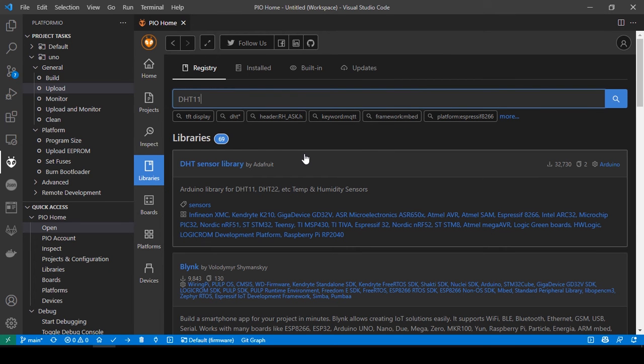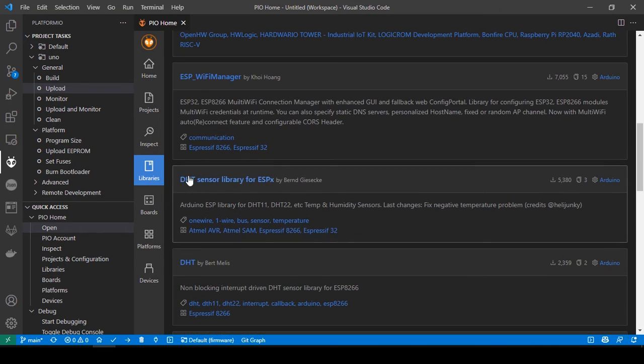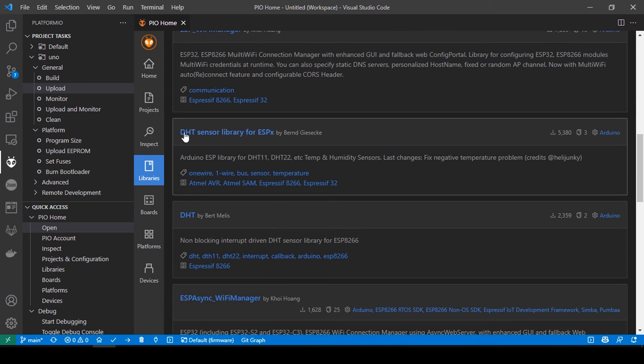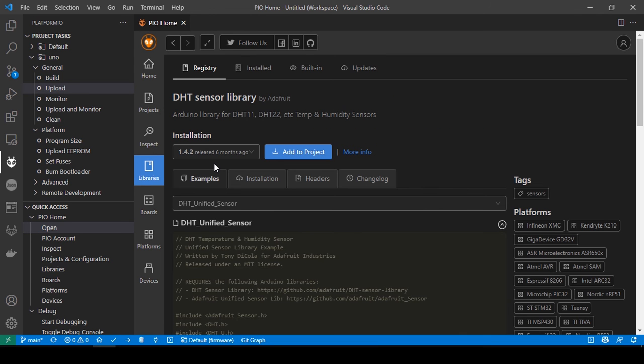Now you can see there are a lot of libraries already available for DHT sensors, and some of them are generic libraries and some of them are specially targeting some development boards. As an example, you can see this sensor library is specially written for ESP family microcontrollers. So in this demonstration, I am using the most popular and most used library, the DHT library implemented by Adafruit Industries.